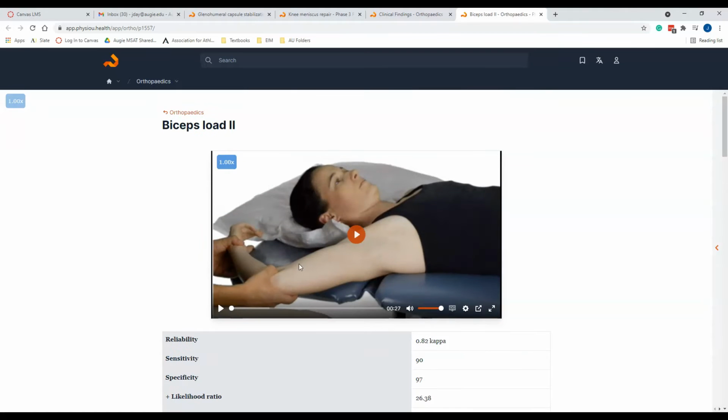You guys all should have access to this. Previously, you may have had to look up your information, but we bought this for you. Please use it as a resource.